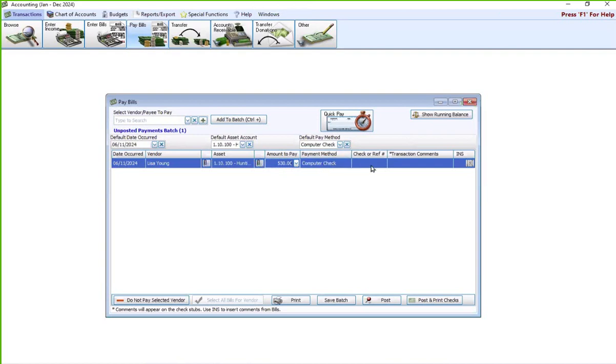Okay, so here I then choose my payment method. Sure, computer check is fine. Of course, no check or reference number is entered here, and I can type in some comments that will print on the stub. Replacement check for lost check. Sorry, folks, having trouble typing today. Lost paycheck from 01/31/24. Okay. And now I've got that ready to go.